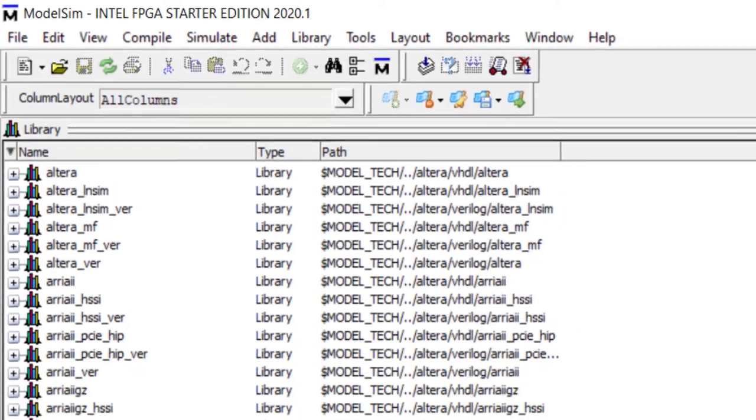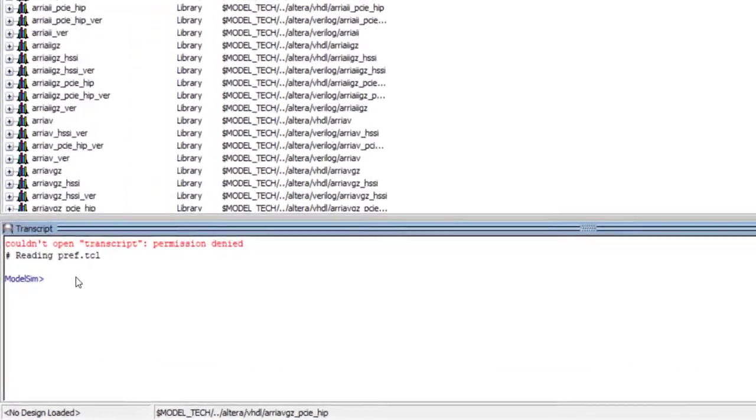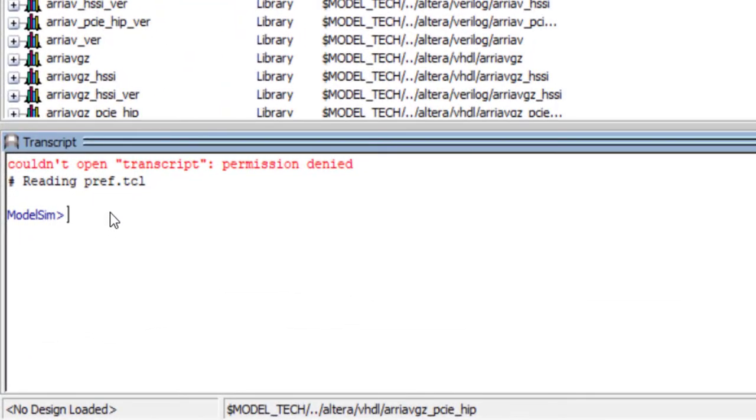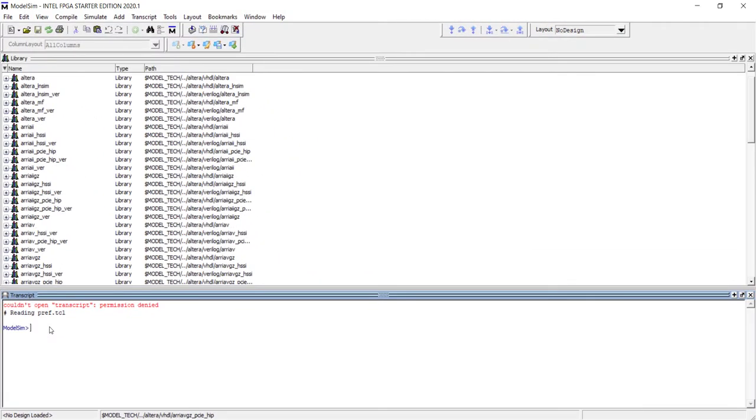So we have libraries here. And again, in Modelsim, we can do a lot of things using the GUI, graphical interface, and we can do all those things by typing some commands here. The commands we usually call scripts. We have to write them in TCL, okay? So as a beginner, it is better to use the GUI. That will make our life easier. Commands we will see later.